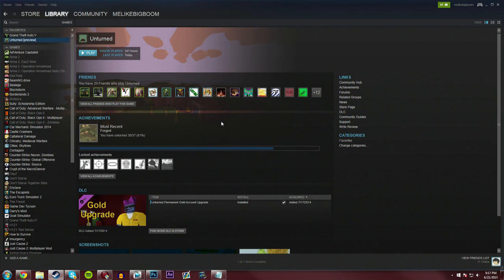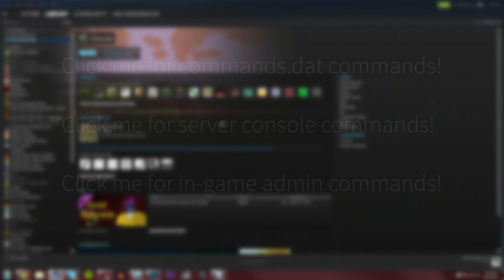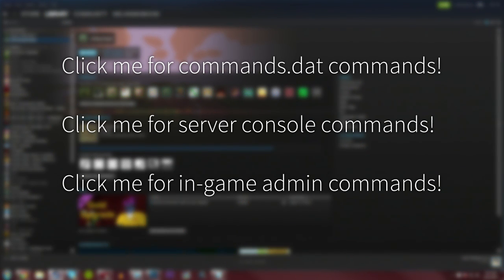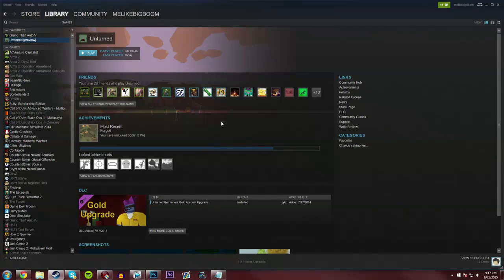I'm going to divide this video into 3 different sections: commands that you can enter into the commands.dat file, which will be automatically applied whenever you run your server, commands that you can enter into the console, and commands that you can enter into the game itself as an admin. Now technically all these commands can be entered into commands.dat or the console, but some of them are better used in certain situations, so I'm just going to show you them in these 3 different sections.